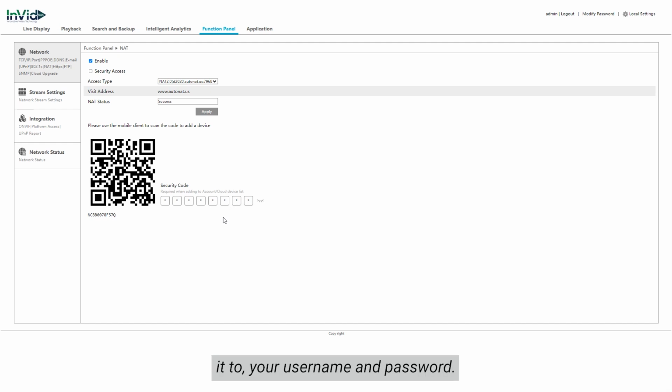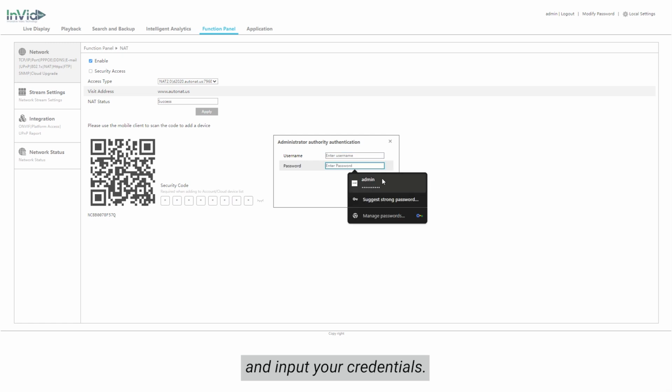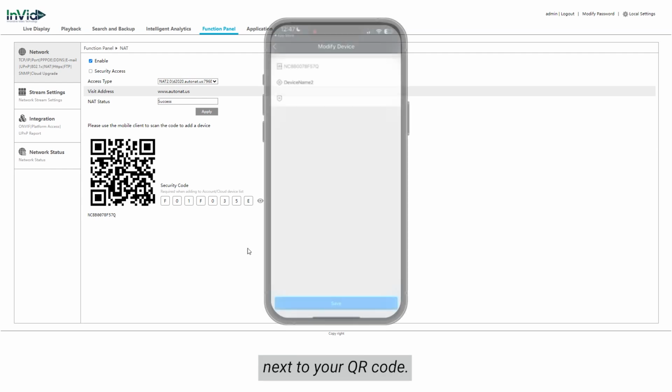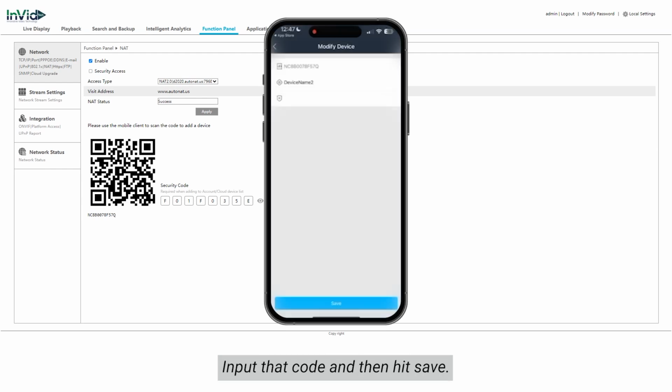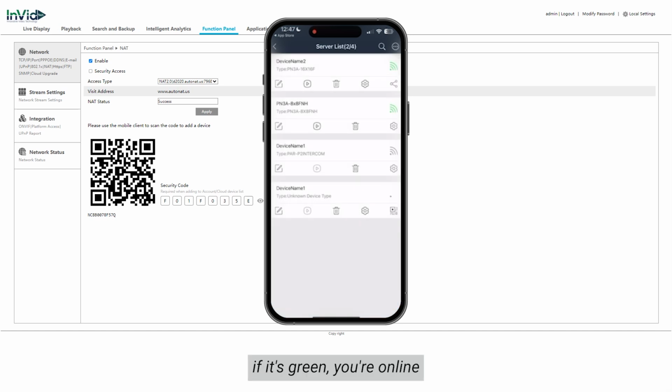It's going to switch it to your username and password, so you can add it to the recorder with your username and password. If you're using the security code, it's going to be next to the QR code. You can just put in your credentials for your recorder to see what that security code is. You can find that here next to your QR code. Input that code and then hit save, and your device should come online. If it's green, you're online, you're good to go.